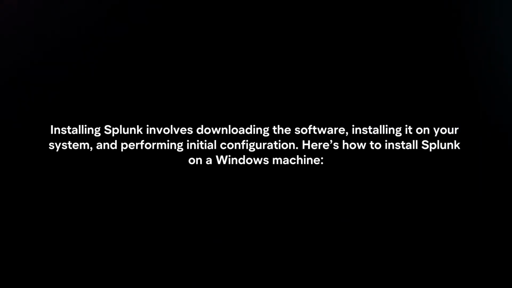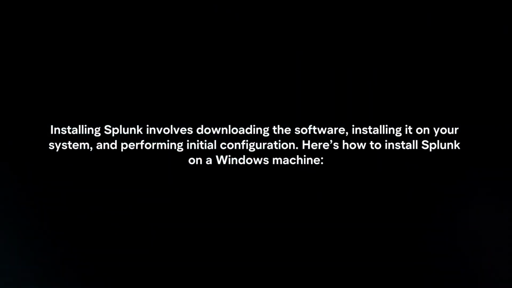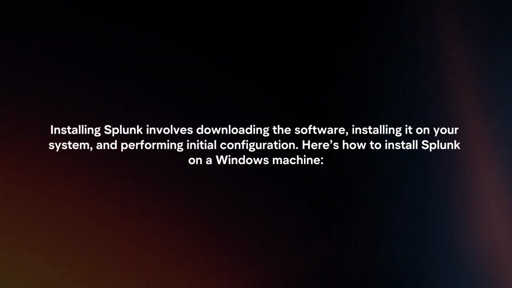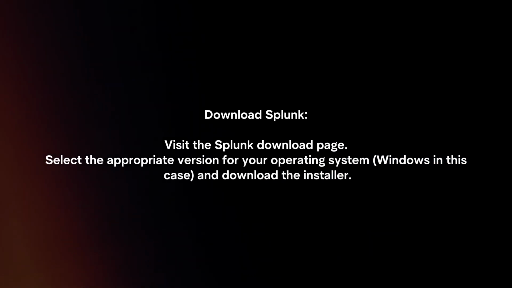Installing Splunk involves downloading the software, installing it on your system, and performing initial configuration. Here's how to install Splunk on a Windows machine. Download Splunk. Visit the Splunk download page.